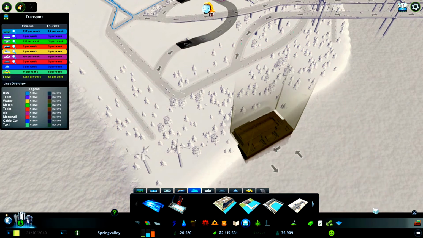The registration is working properly, the harbour works properly, and make some taxi depot here also, so the tourists can go anywhere easily. So let's make a taxi depot.